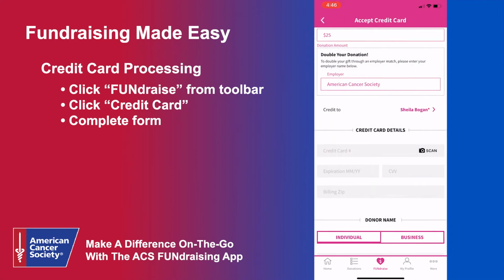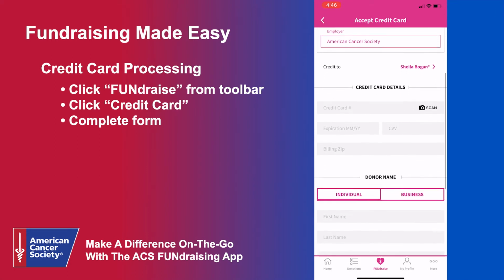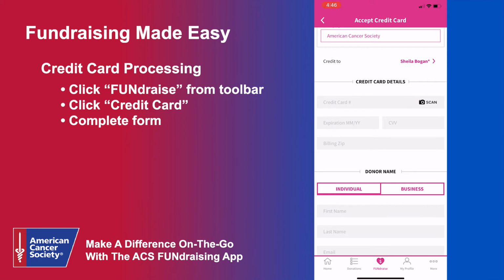Now you've reached the credit card details section. You may enter the card info manually by typing in the boxes, or you can select Scan next to the camera icon on the credit card number line to utilize your phone's camera to securely scan and autofill the form.